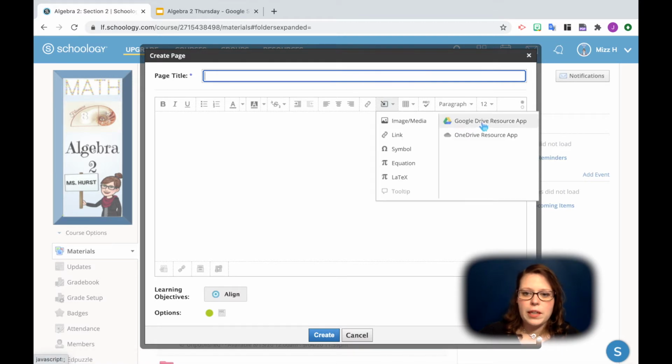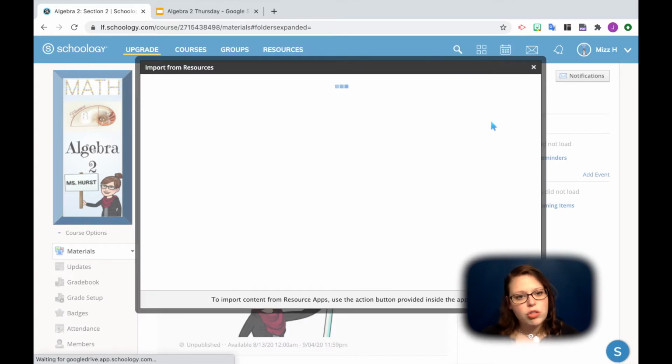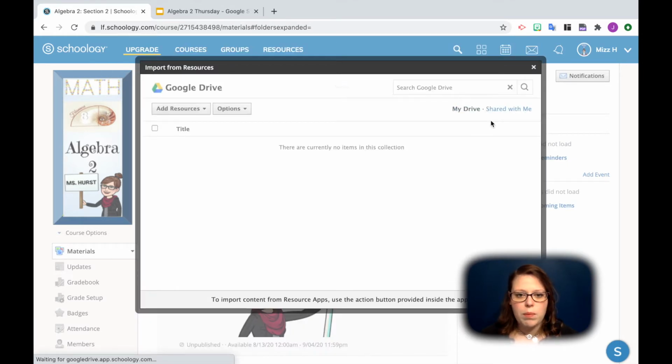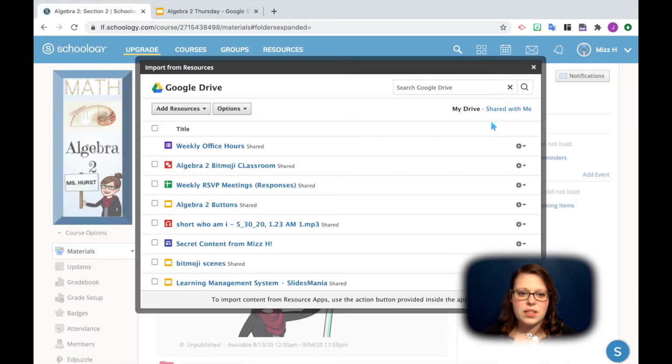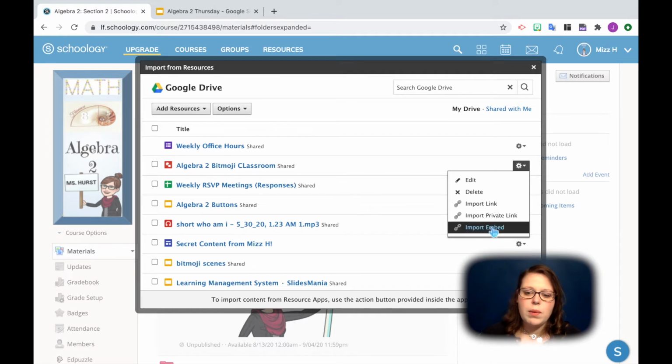So if you come up here, you can see I have OneDrive and Google Drive. I'm just going to go to my Google Drive real quick, and it's going to pull up what I got going on. As you can see, lots of things. Let's say I want to put my Bitmoji classroom into this course. I'm going to use Import Embed, and that's going to make it display within the course.